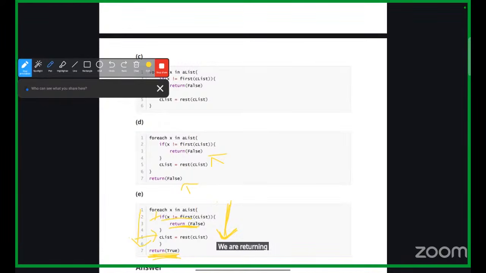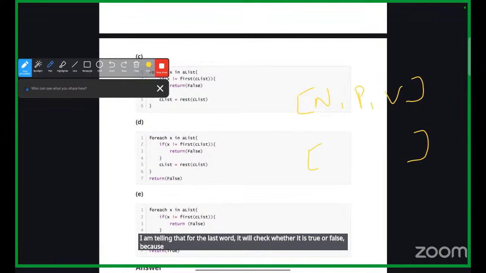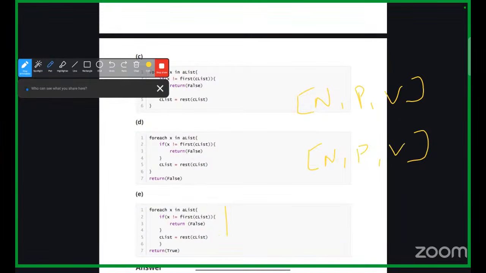So that's all. I think the return true will be for the last word. Not for the last word, I am telling you, that for the last word, it will check whether it is true or false, because at the end the pseudocode is being executed and returning true at the end. You have a for loop over here, right? And this for loop is returning what?